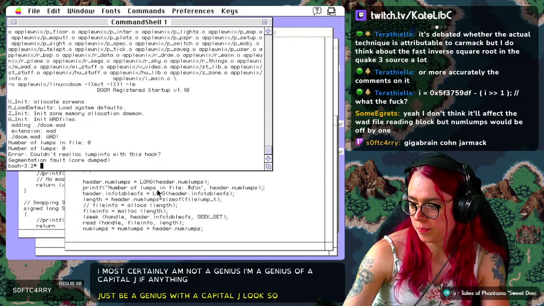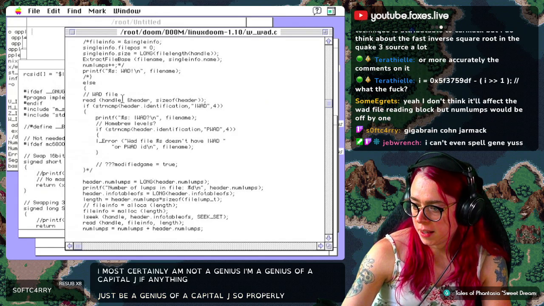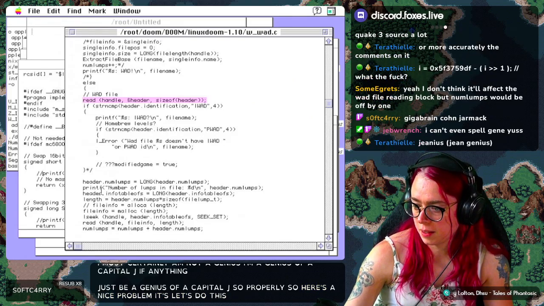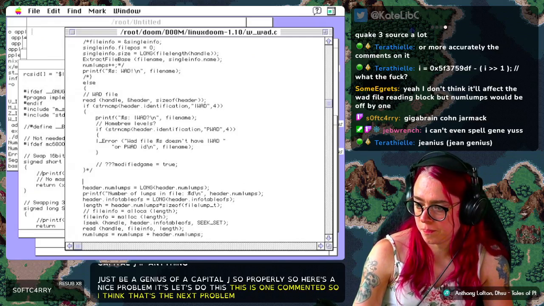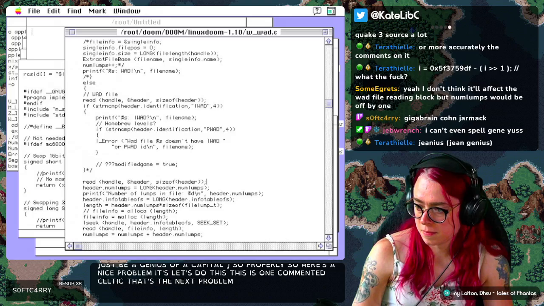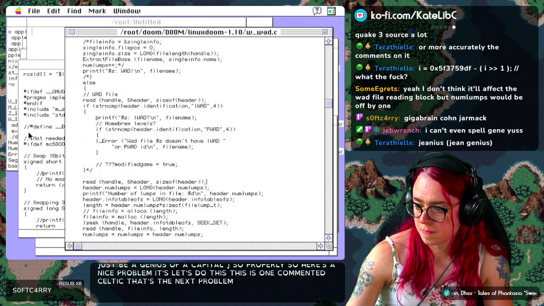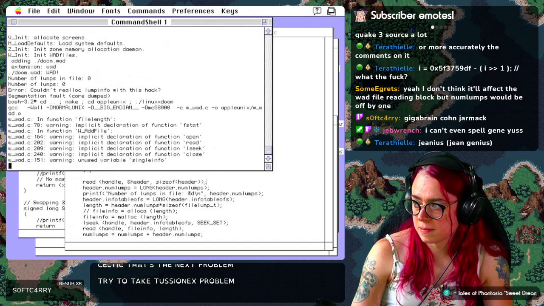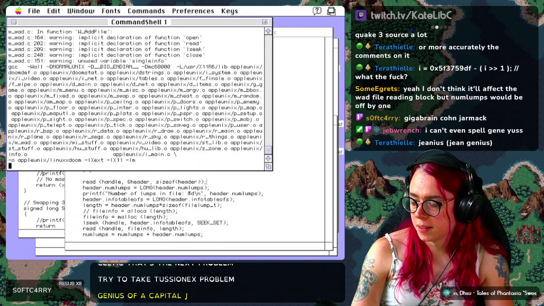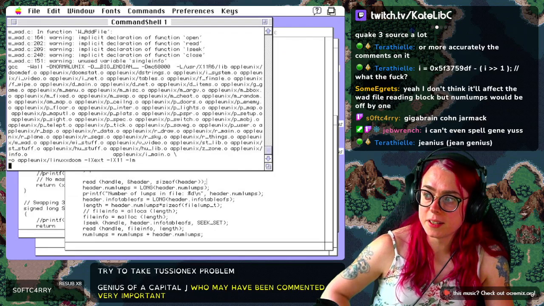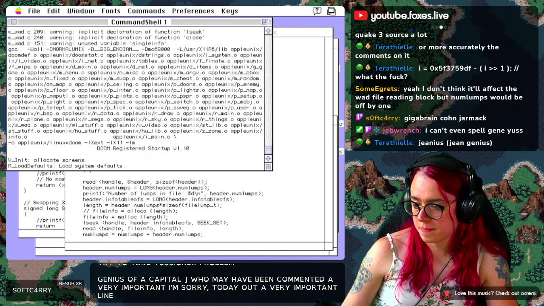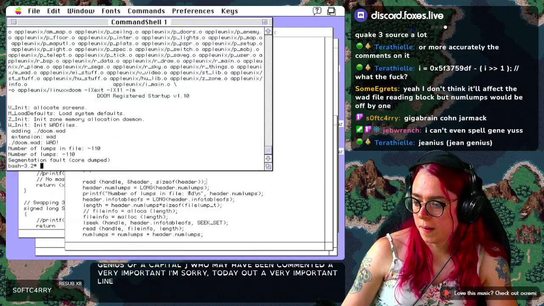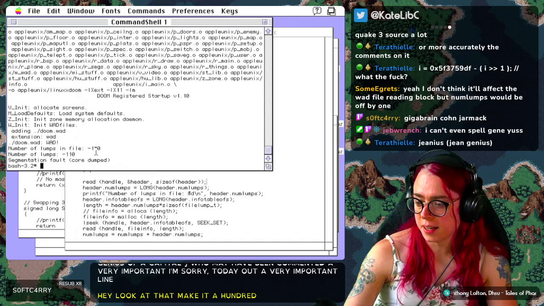Okay. So, I don't think it's reading the header properly. So here's the next problem. Okay, so let's do this. This is uncommented, so I think that's the next problem. I think that's the next problem. Yeah, genius with a capital J, who may have uncommented a very important line. Hey, look at that. Negative 110.